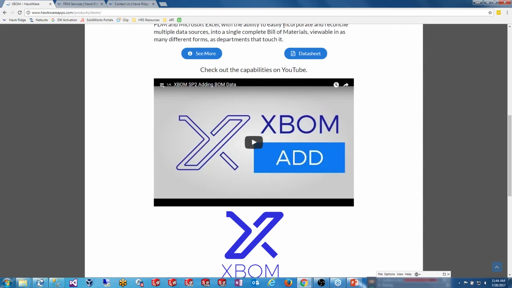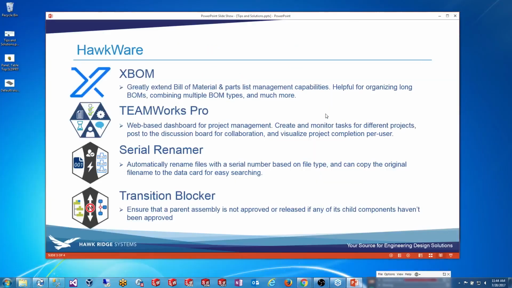If any of the solutions that I've shown here are close but don't really meet your criteria for something you want to add to your vault, no worries, feel free to contact them anyway. They do custom add-ins all the time, so they can create something for you that'll work in your specific situation. That's what our Hawkware team is all about. So definitely check that one out.